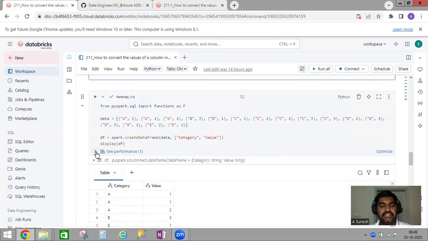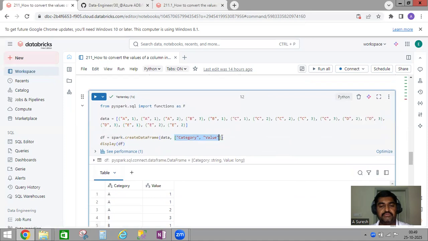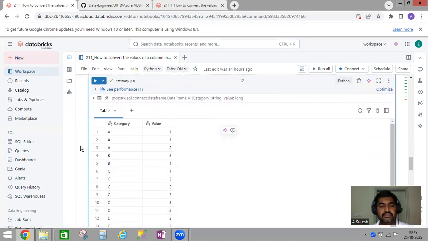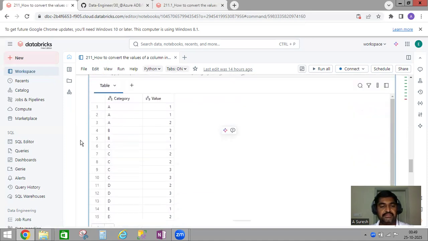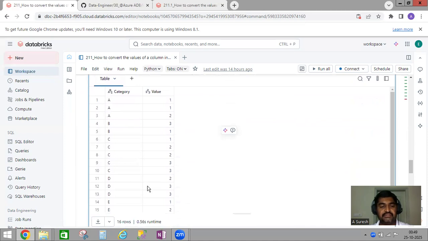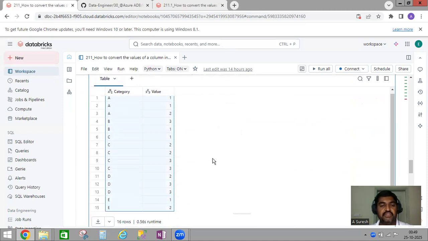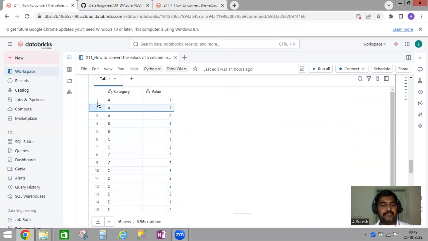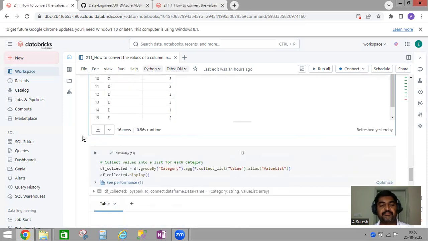So here I'm creating one data frame. This is df. In this I have 2 columns, category and value. If you see here, this is my data frame and I have this many values. And if you observe, there are some duplicate records also. These first 2 are duplicate records, and similarly here. So there are some duplicate records in this.